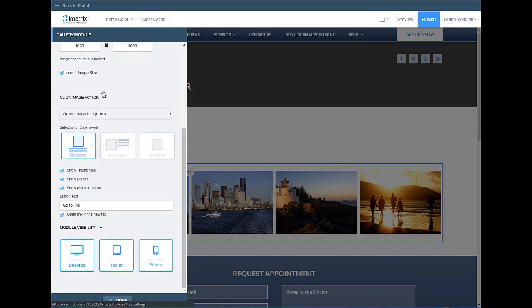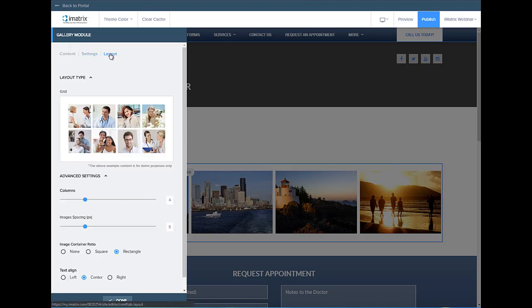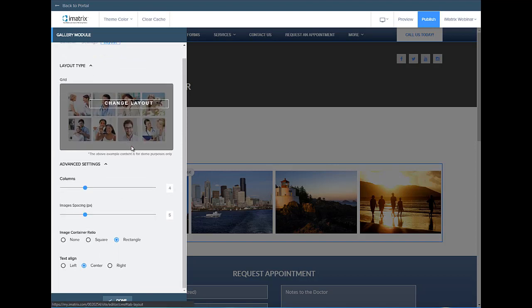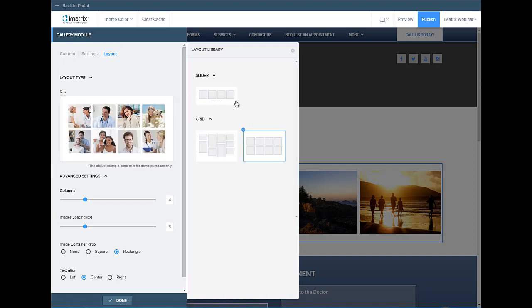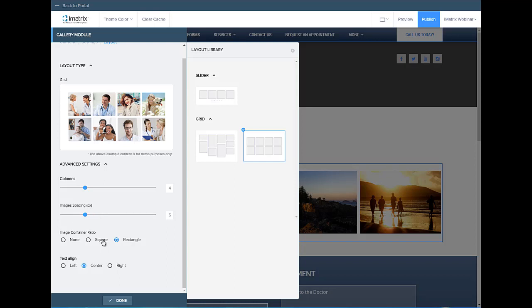Alright, in the settings, you'll notice down here that you can choose what happens exactly whenever you click on an image. It can open up in a light box or go to a different page or link. And the layout, as well as the visibility settings. So here's the actual cool part about the gallery. You can change the layout between the grid and a slideshow view. So right now it's by default in a grid. You can select how many columns and add spacing in between, as well as if you want them all to be squares, you can do that.